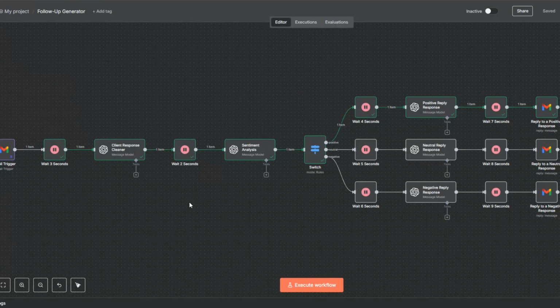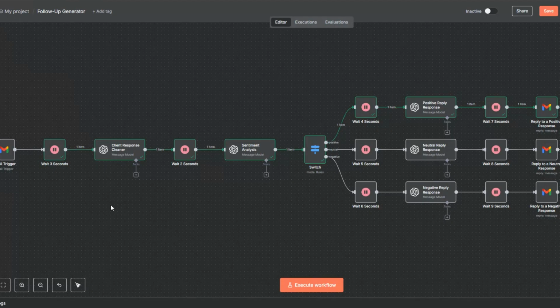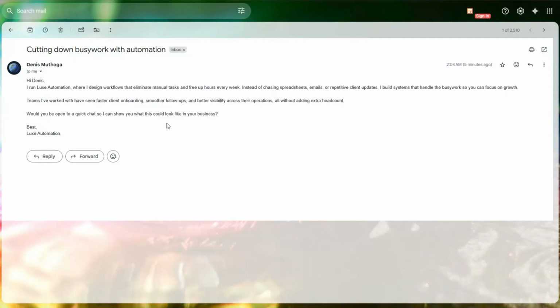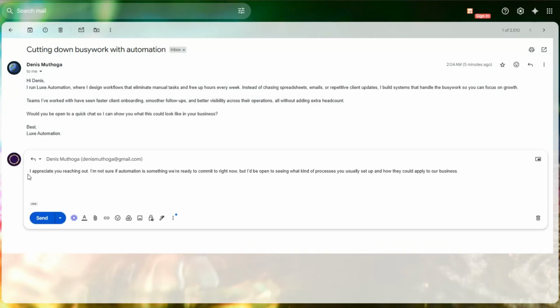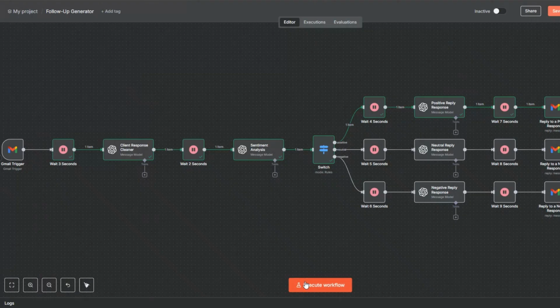Now, to test our workflow, here, we're going to unpin this data. And we can try sending a neutral response as a client. Here, we're going to assume this is an outreach message that we sent to one of our prospects, and we're going to reply with a neutral response. So the neutral response could be along the lines of, I appreciate you reaching out. I'm not sure if automation is something we'd be ready to commit to right now. I'd be open to seeing what kind of processes you usually set up and how they could apply to our business. So I'll send this message right here. And then in our workflow, I'm going to click on execute workflow over here.